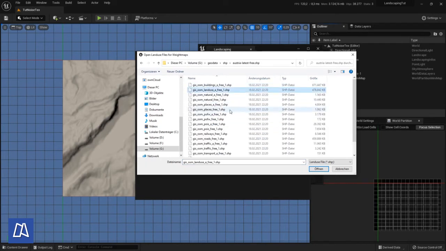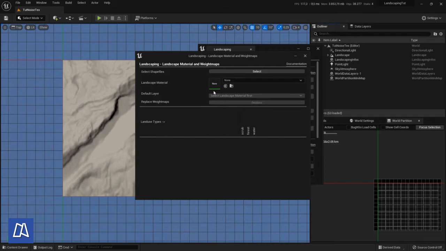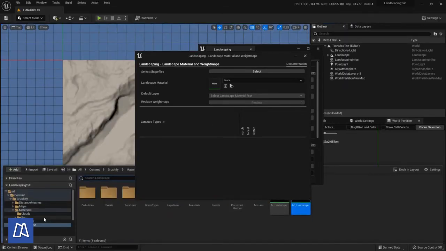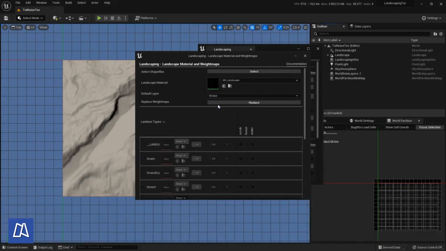We will choose water and land use, which defines the shapes, the areas where certain land uses and water is painted on the landscape. Water is somehow important so that not the default layer is painted. I'll show you in a minute. We will choose a landscape material here, and the default layer we make it grass.